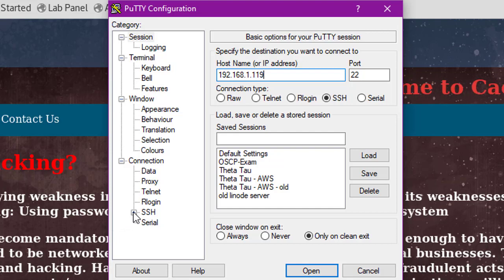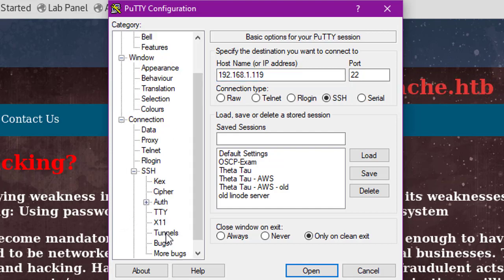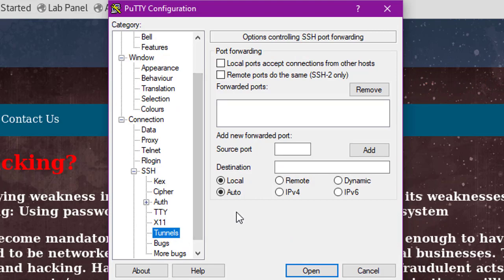And in PuTTY, you'll want to go to SSH tunnels. And then here we can set a source port of port 8090. And we're going to add it as a dynamic port. I'm not going to go too much into the difference between the local and the remote and the dynamic ports, but dynamic port allows you to connect to anything on a remote network through the remote system.